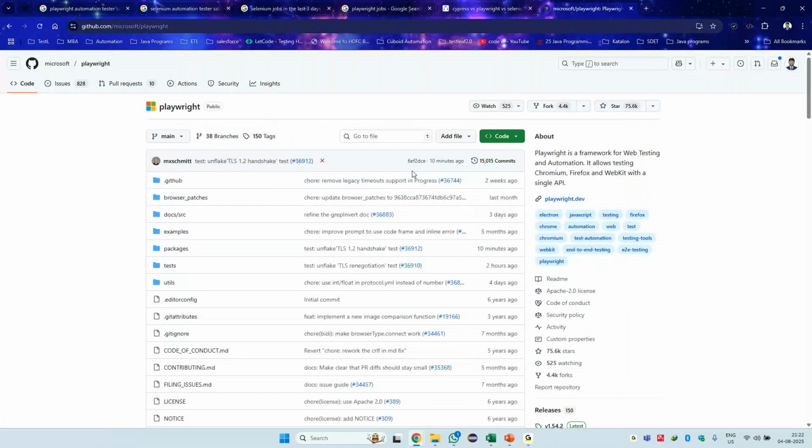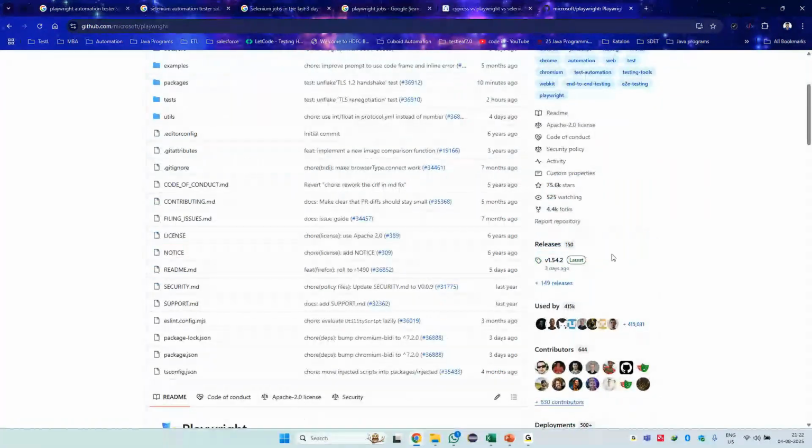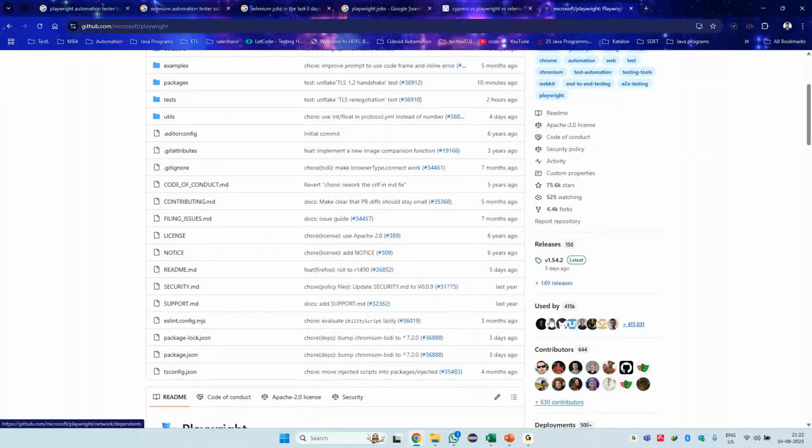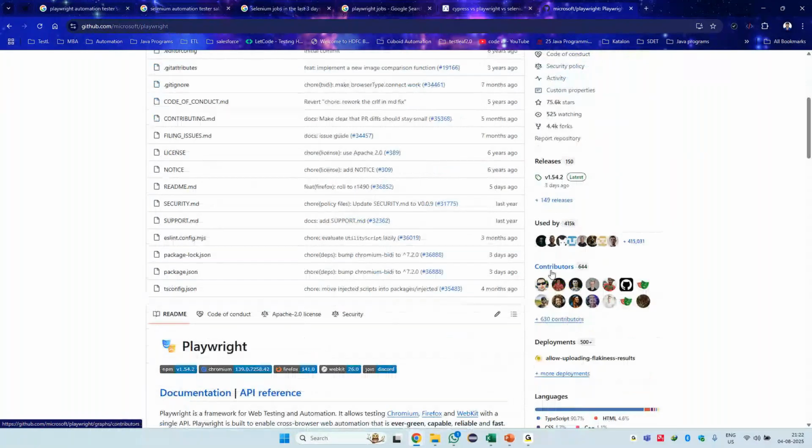When you see here, 10 minutes ago also someone has updated it. So there are a lot of commits also. You can see around 15,000 commits have happened here. So every 10 minutes it is getting updated and there are a lot of people using it, and the contributors, can you see, it is around 644, and most of them will be from Microsoft.